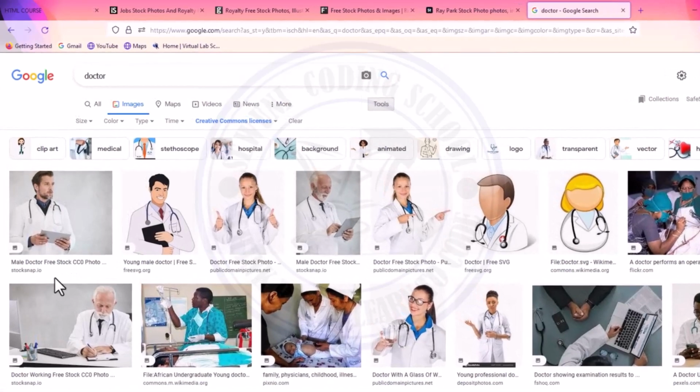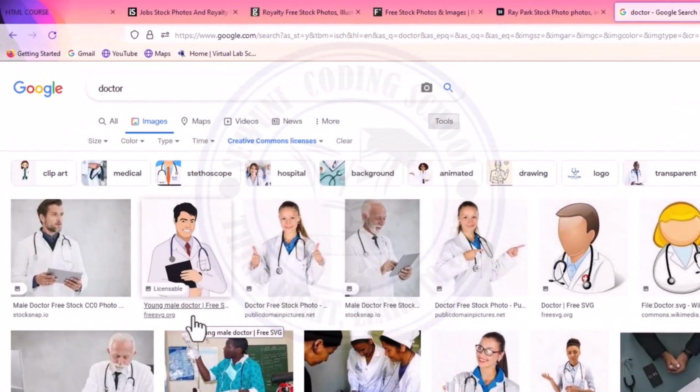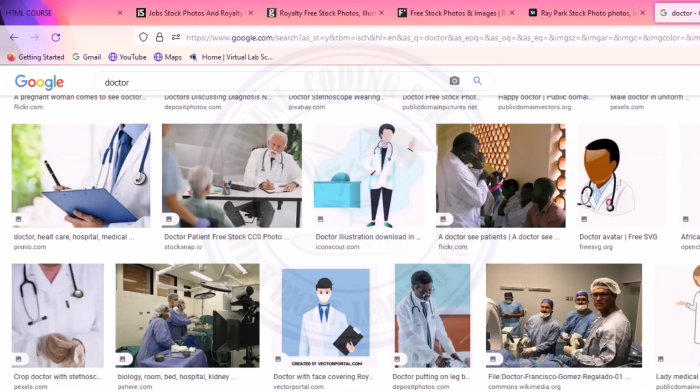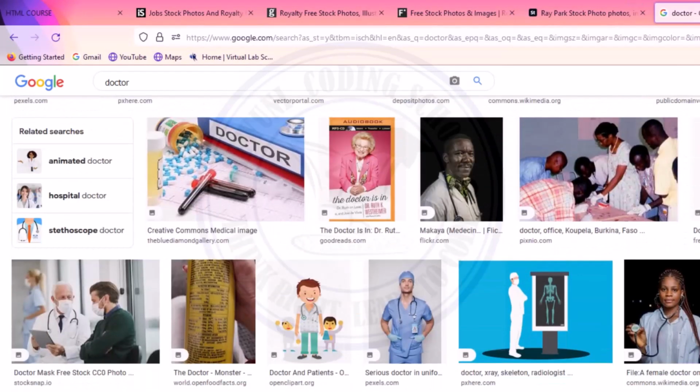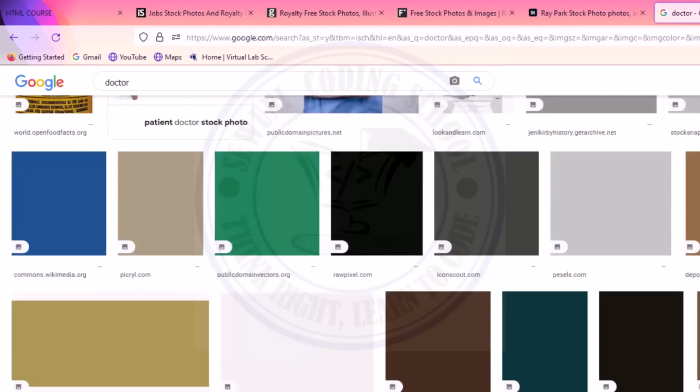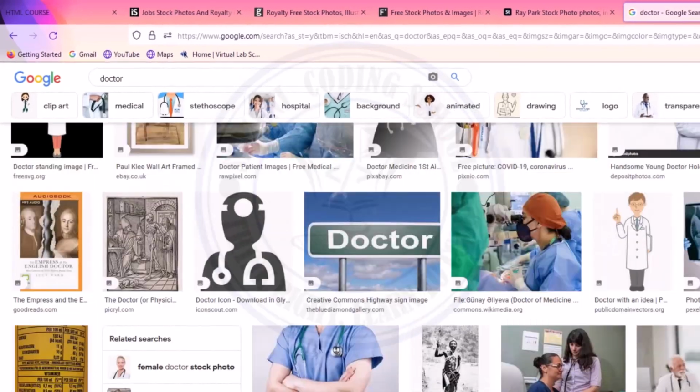The one from stocksnap.io, free SVG. Any image you want to use on your website, try and get the one that has been licensed to be used for free.